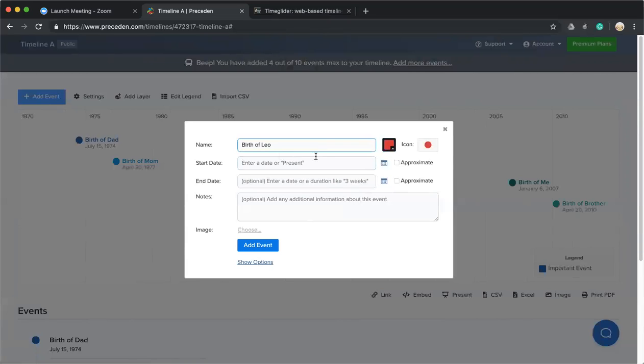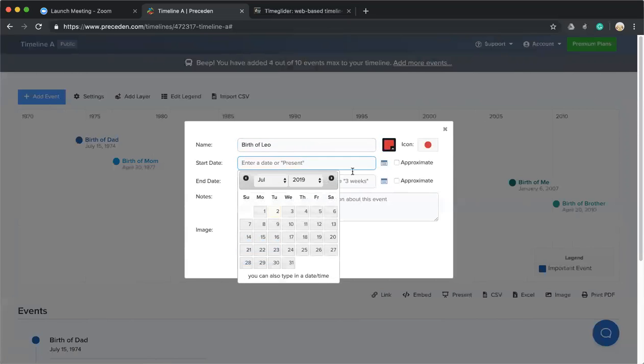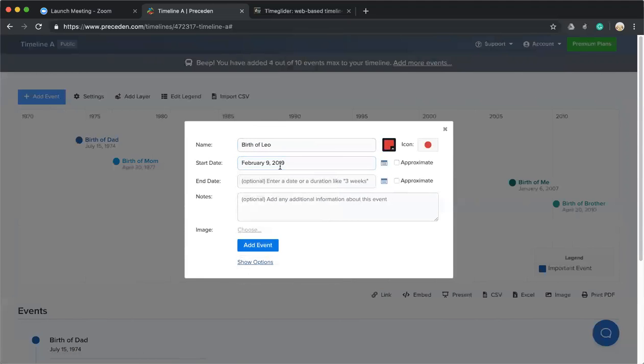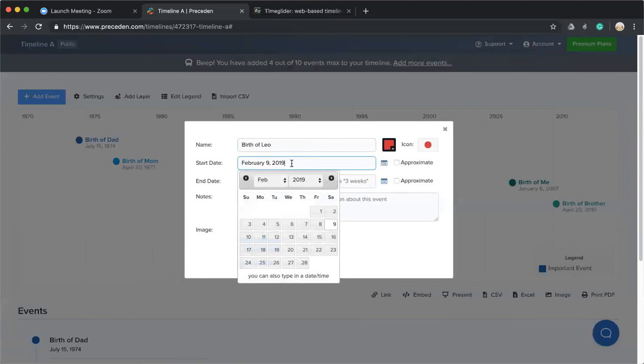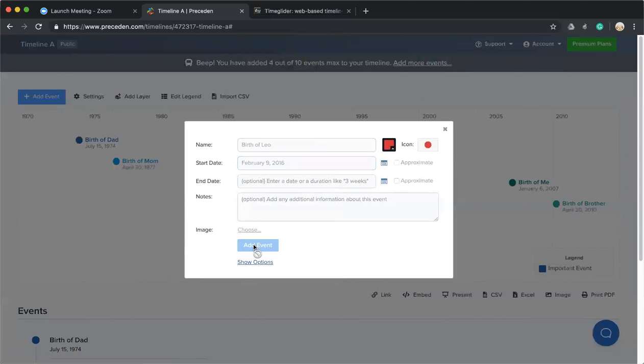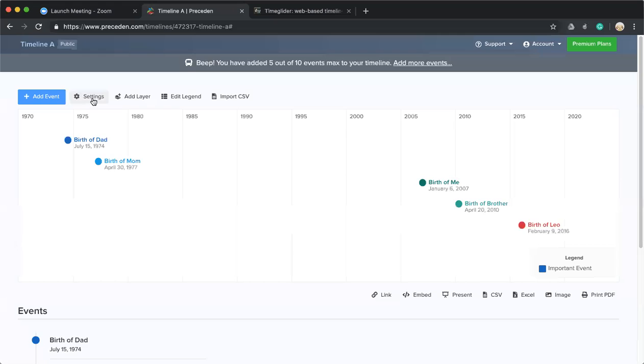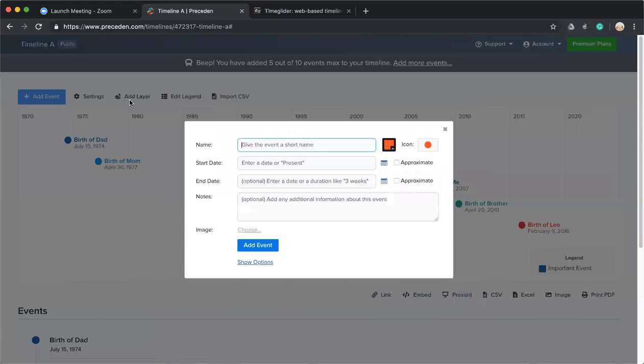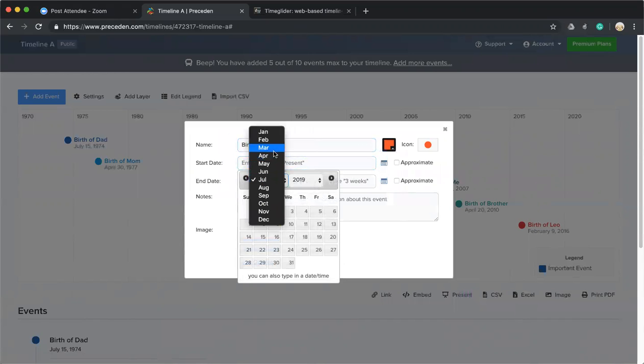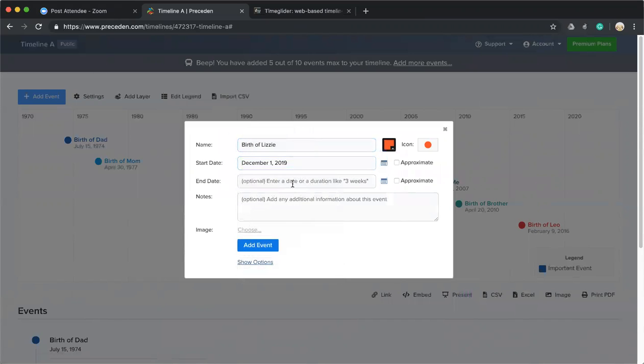Birth of Leo, which is my dog's name. And it's February 9th, not 2019, 2016. And one more. Don't worry, I'm almost done. Birth of Lizzie, my other dog. And it's December 1st, 2018.